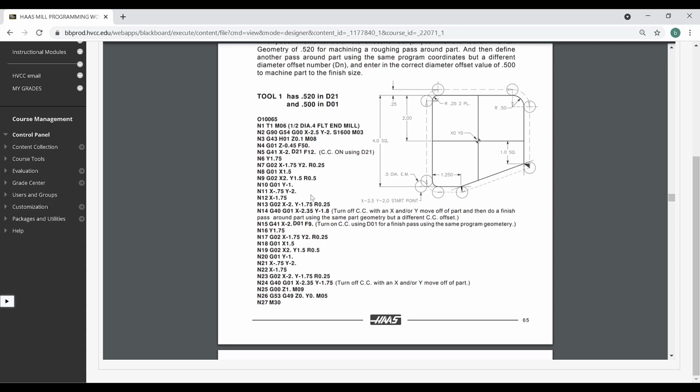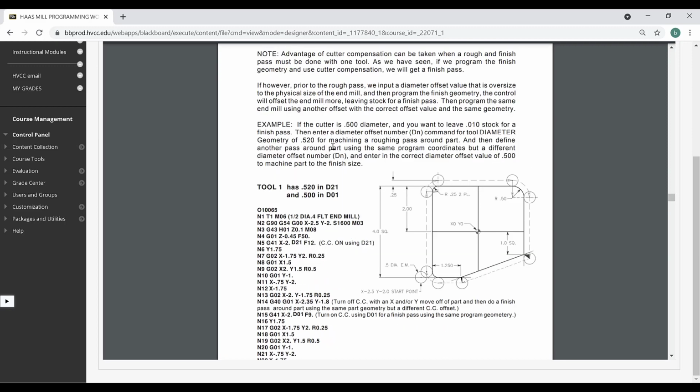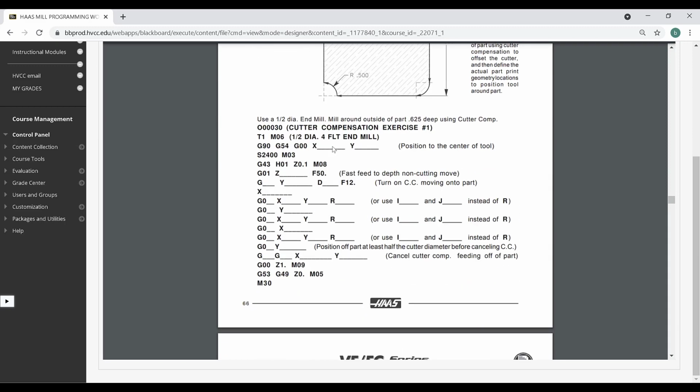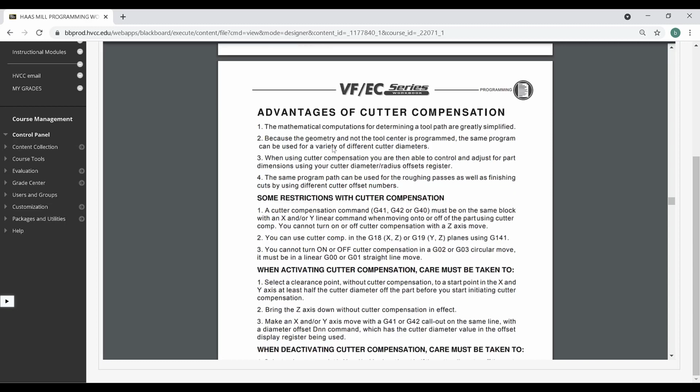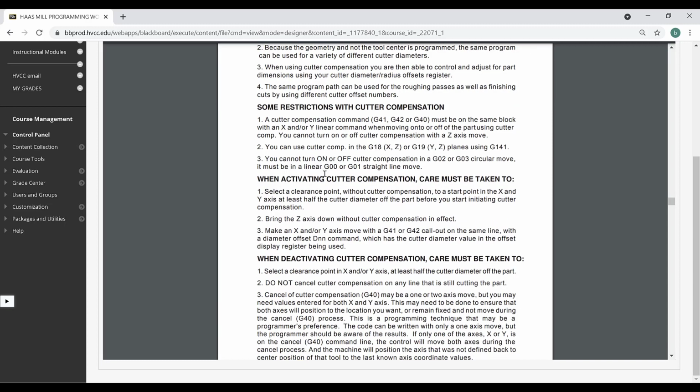So it's a very powerful option, and we really need to start using it as soon as possible. So make sure you read this. There's an exercise, work with it, very important. There's all the advantages, okay? There are restrictions, okay? There are options. If you're on different planes, you've got to use G141, 142. Don't worry about that.